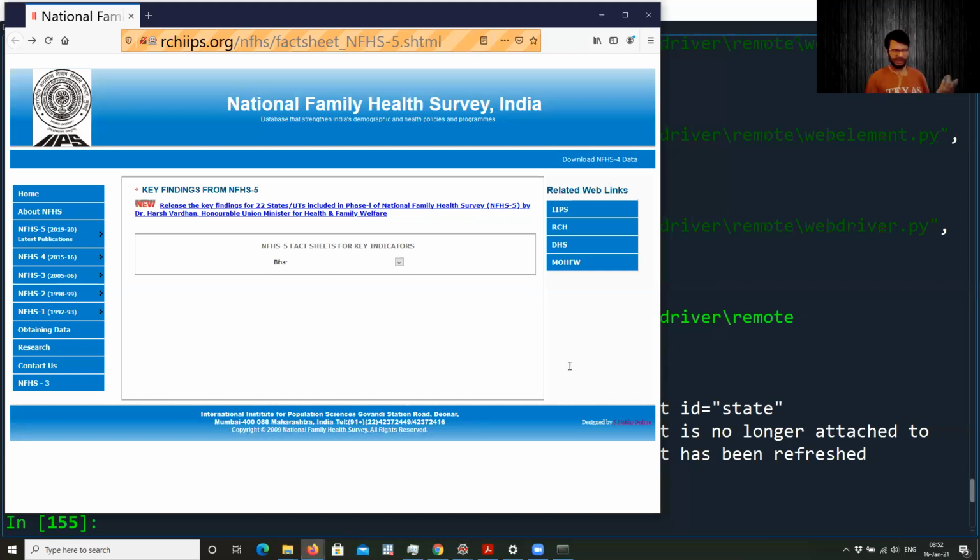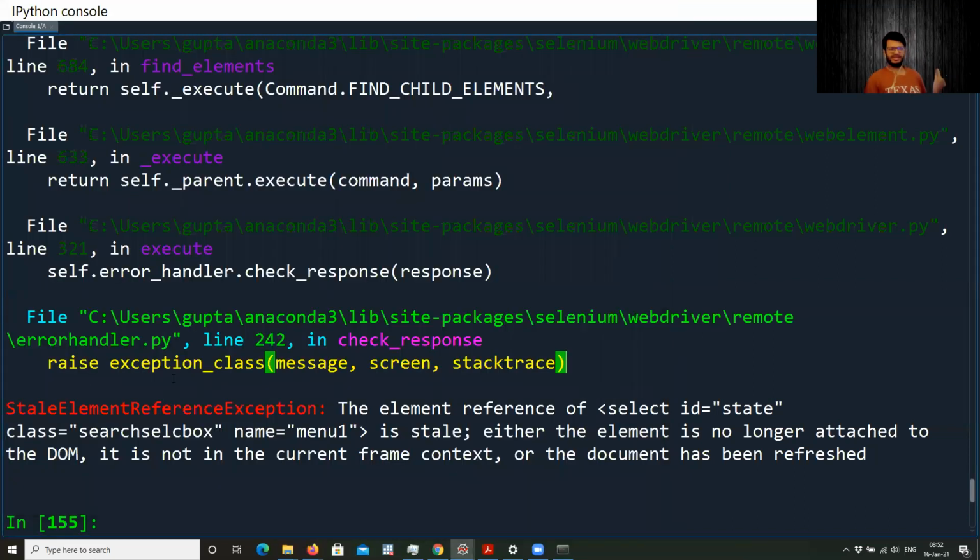But did our code work? No, we still got an error. Why did we get this error? And again, we are getting the same error. It is a stale element reference exception. So this is sort of important also. We haven't talked about error handling, but just from the name, it is called stale element reference exception. So exception is just error.